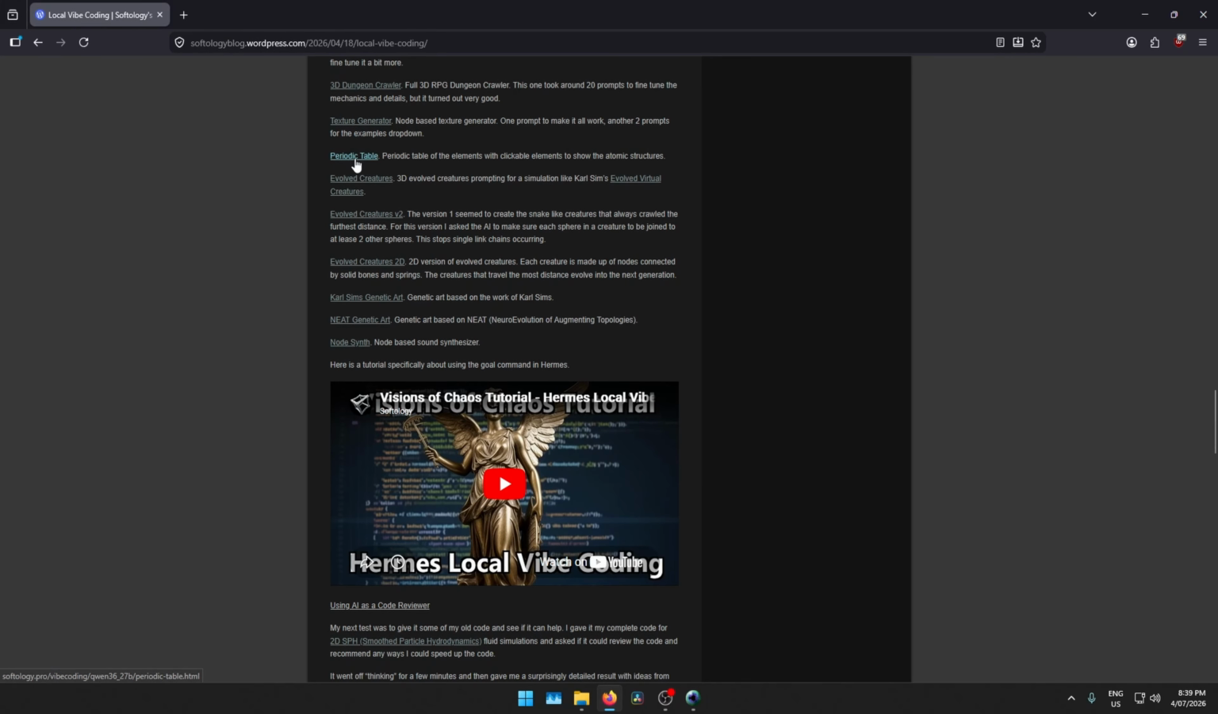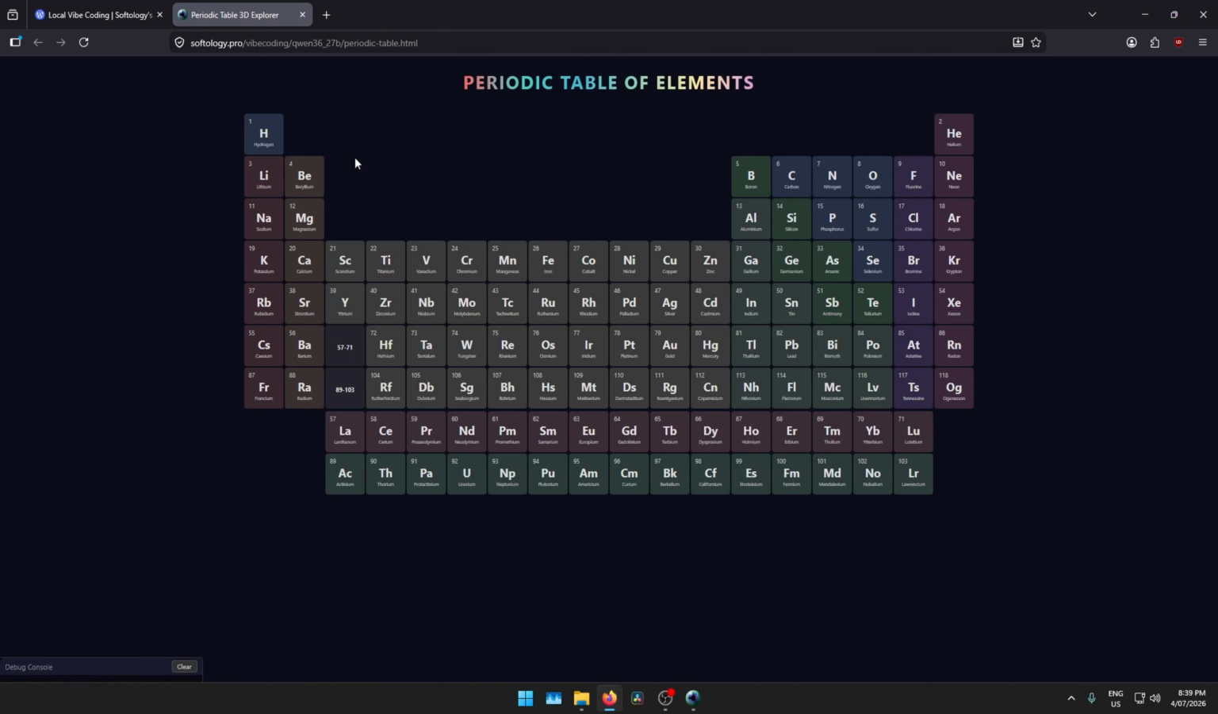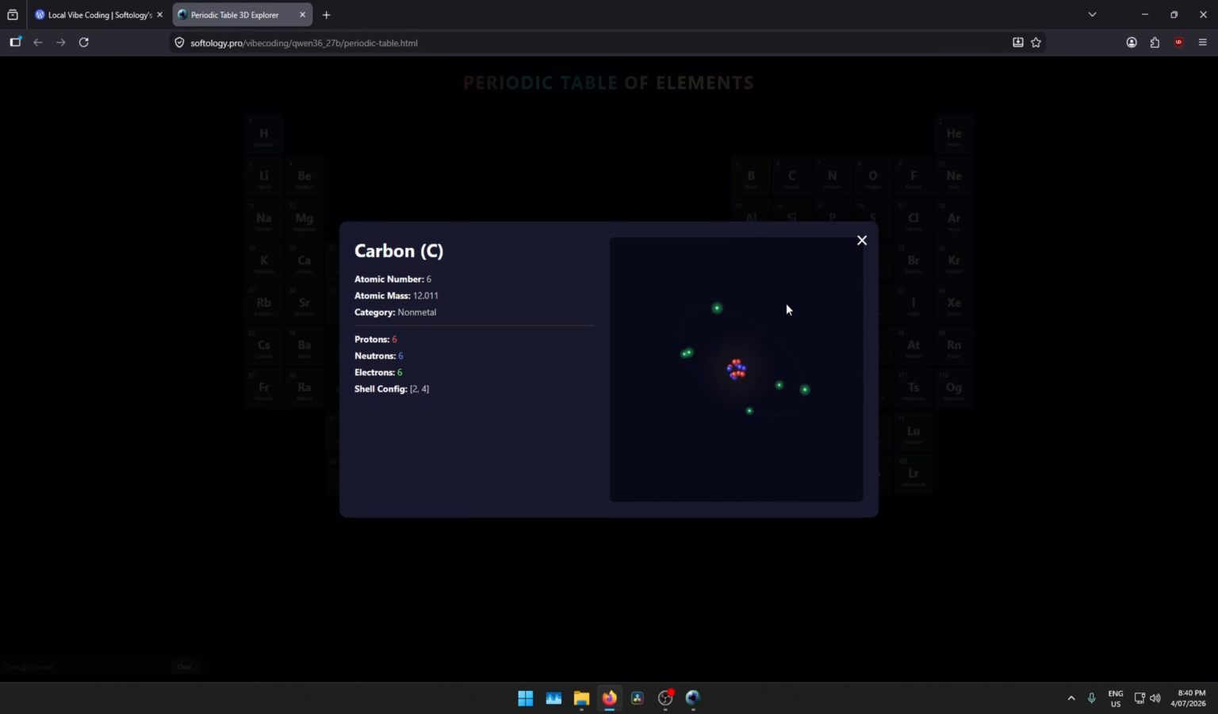Next up, a periodic table of the elements. Single prompt. It has a kind of layout, and if you click on any of them, it gives you a quick overview of protons, neutrons, electron counts.